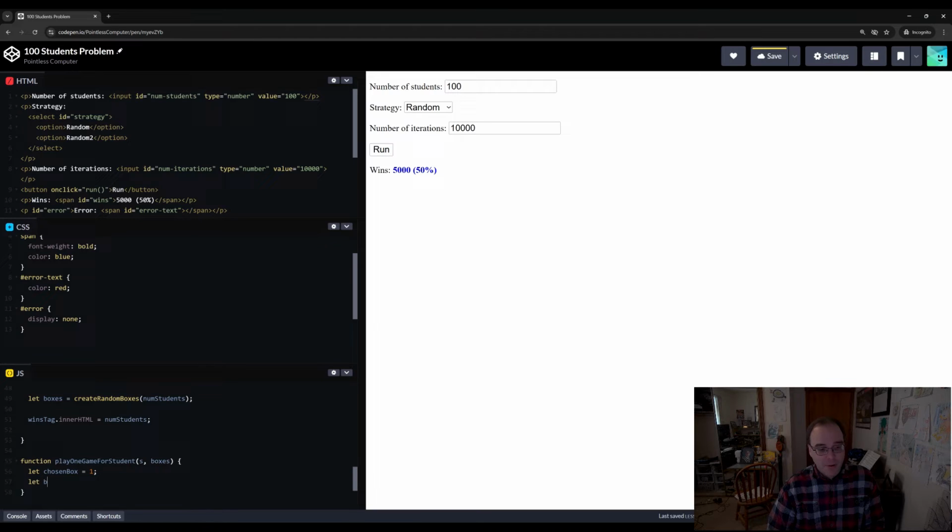So I'm going to say let box contents, making another variable, equal. And this is how I go get the first box. Boxes, chosen box, -1. And the semicolons are at the end like usual. So why the -1?